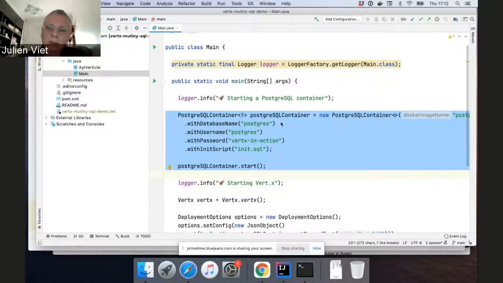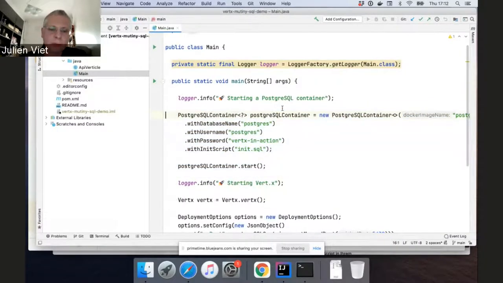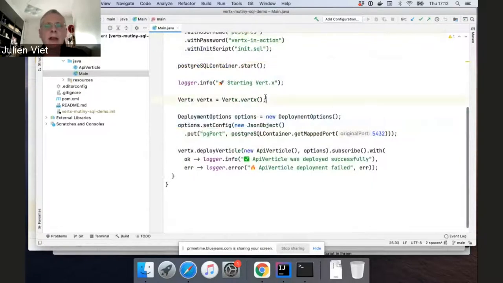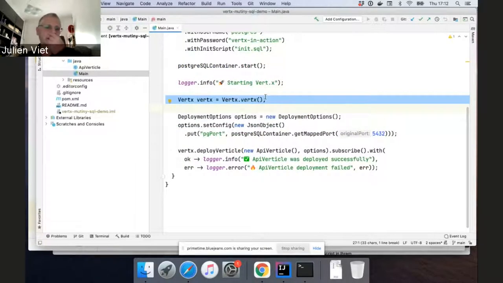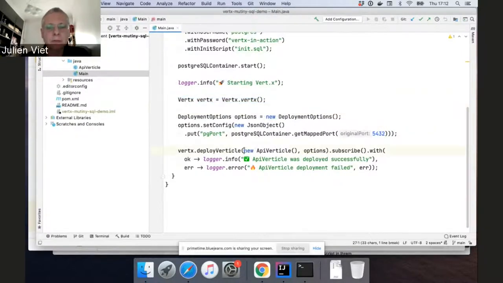So this code will just bootstrap Postgres, then we start Vert.x. As in the example, we create an instance of Vert.x, and then what we do is very easy: deploy something called a verticle. A verticle is a unit of deployment in Vert.x. So that's very easy to use. We call the API verticle, and that's what you are going to see next. This main code is really easy, and it's here to bootstrap the verticle.